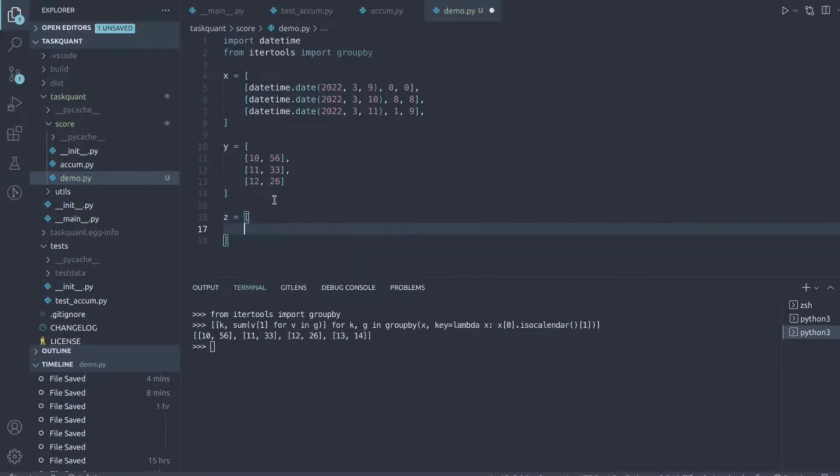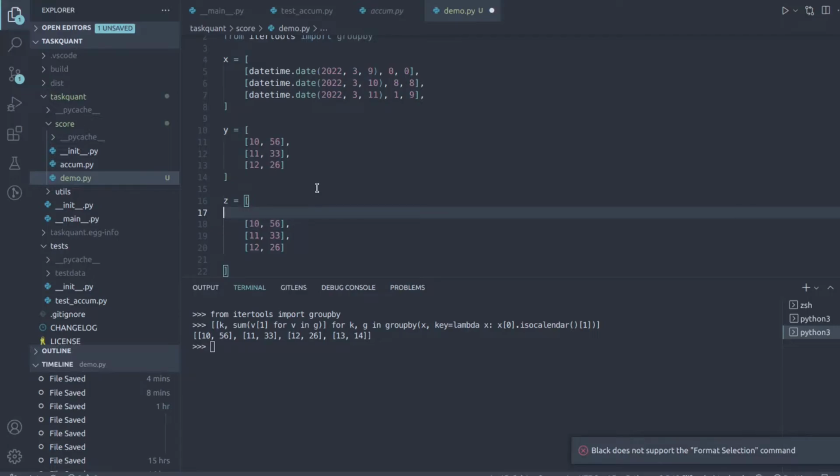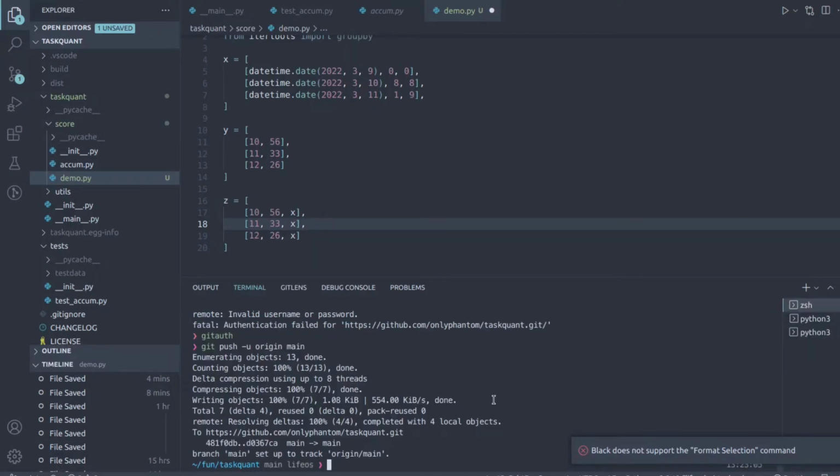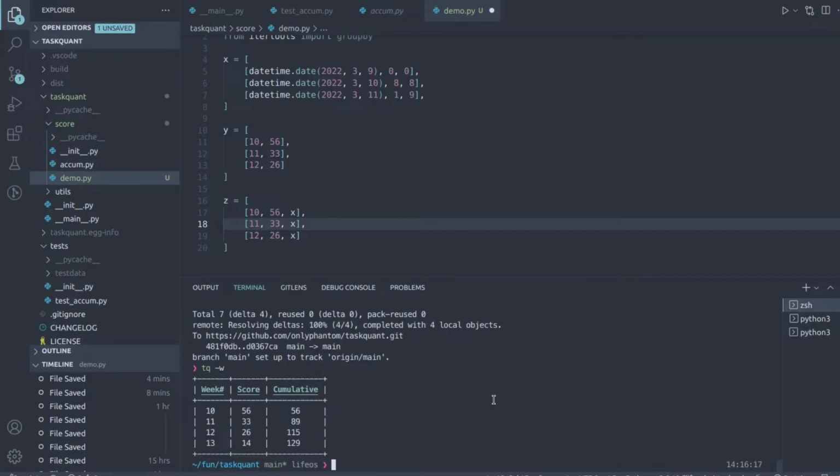Whoops. The autocomplete sometimes drives me nuts, but right, 3. What we want now is to take each of these and append another value. We don't know what that other value is yet, but we want to append it. We want this to be in this form, because then we can go back to G shell and do something like TQ dash week, and it would give us that 10, 56, and then the 56.